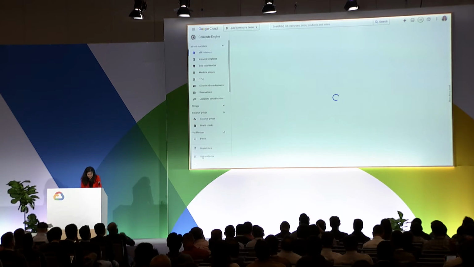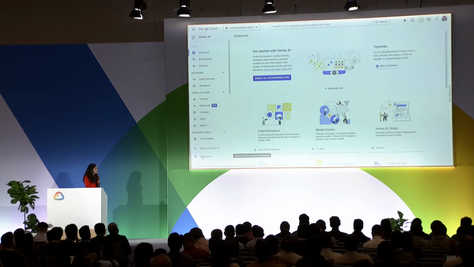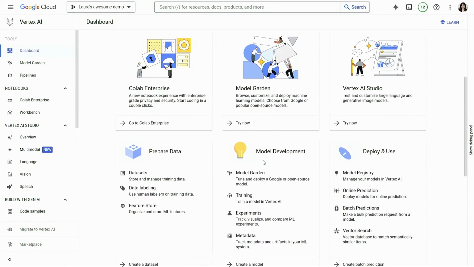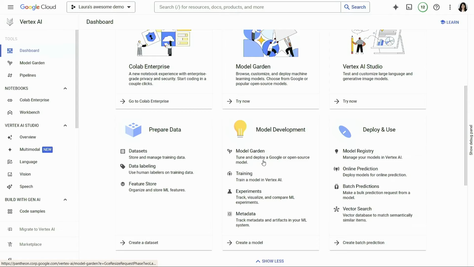Let's see. So I'm going to be using some of the new Vertex services. If you've tried Vertex before, you know that it's offering a lot of different options to train, experiment, retrain, fine-tune, run batch inference, online inference. There are lots of ways to use our Vertex platform.